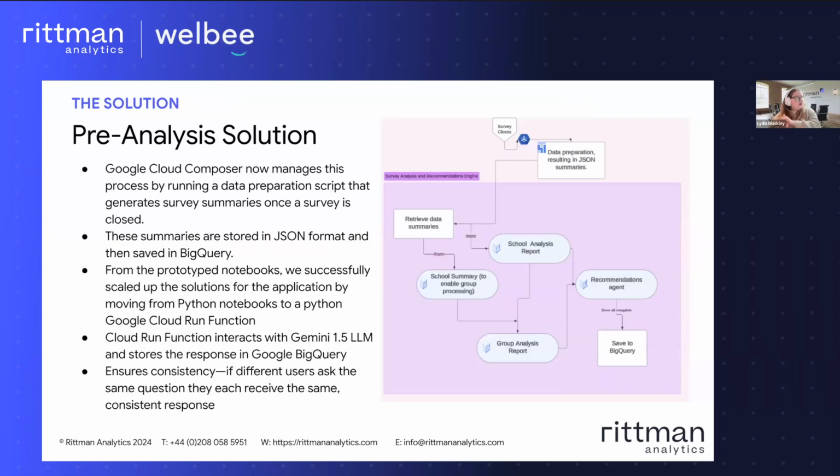Okay. So I walked you through the prototype design, which we carried out in notebooks. Then we wanted to create a scalable solution, so let me walk you through how we did this. In the previous slide, you saw that we had to create a JSON and then convert it into a newline delimited JSON file. This has now been mitigated and is handled in a different way. Once a survey closes, a PubSub notification will alert a Google Cloud Composer script, and this will then run those data preparation steps to get that survey data into a JSON format that the LLM is able to understand.